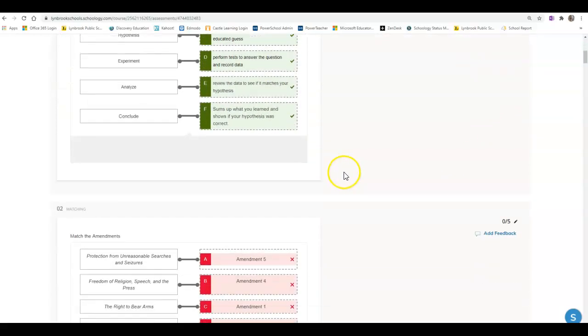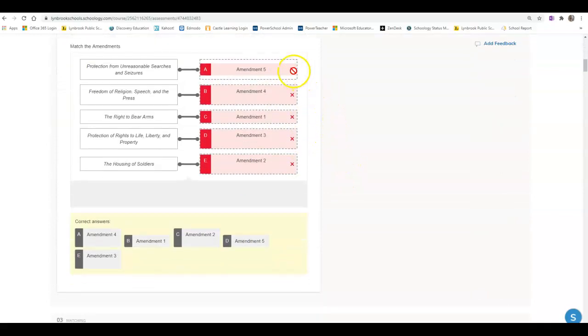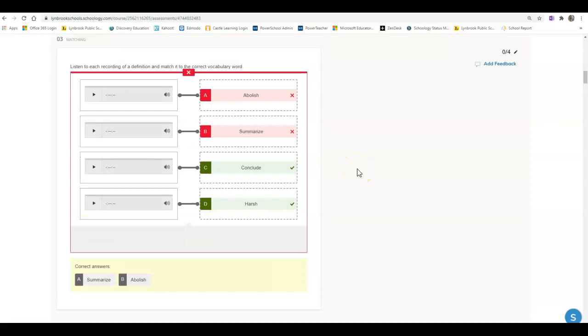So as you move through here, you're going to see that any question that was answered incorrectly is going to be displayed with a red X, and the correct answers are always going to be displayed in yellow, so you can see where the student went wrong and what they should have answered. So in this example here, you're going to see that choice A was incorrect and what the correct answer should have been in the yellow bar.